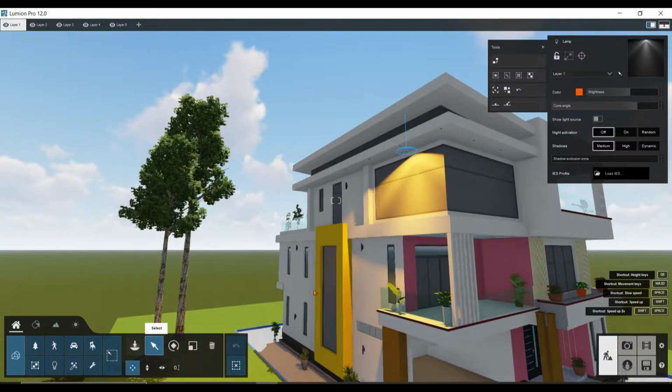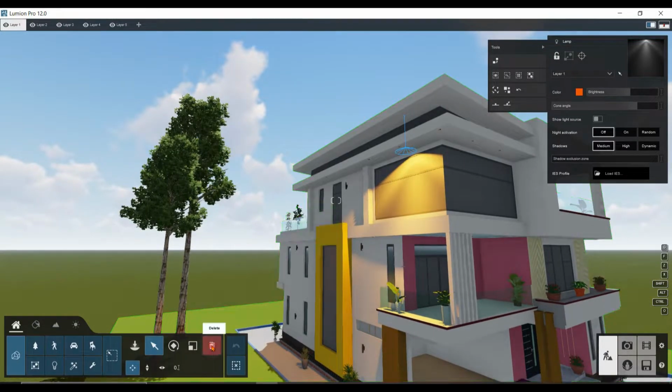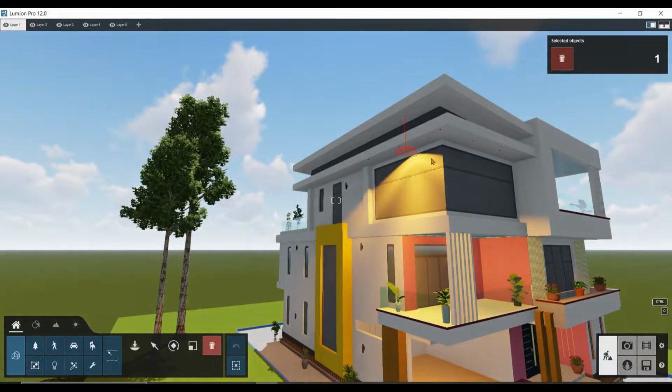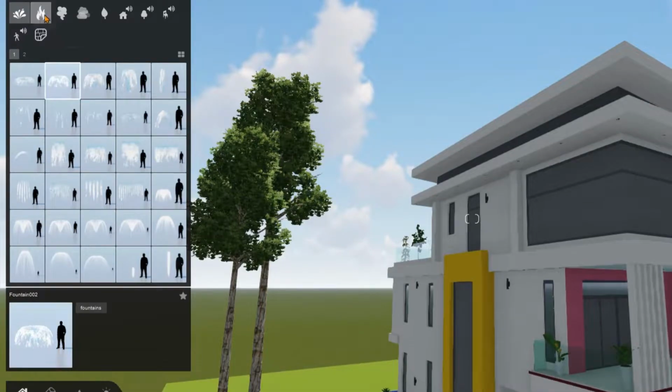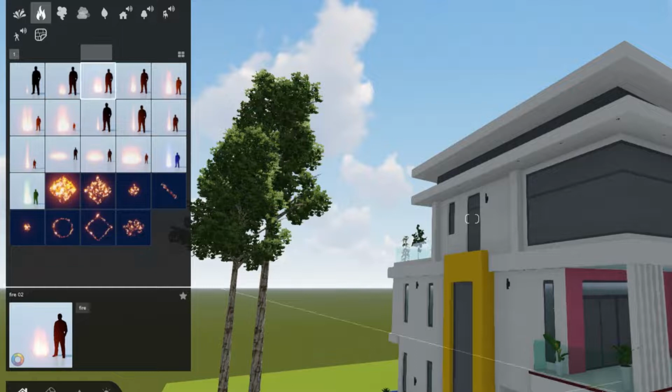For you to delete anything, select it and click on delete. You've selected one of those objects, then click on delete object. We have some effects here. This is the fountain effect, the fire effect. You select any of them, even the smoke, select it.